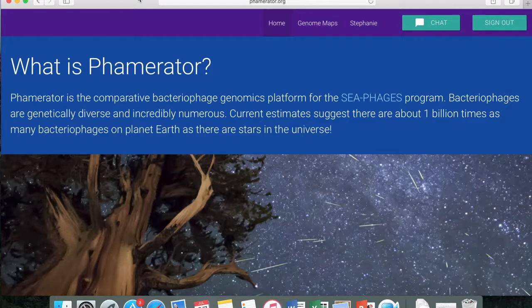Now that we know some basic terminology, let's take a look. So the web address is phamerator.org, and you'll need to create a login. But anyone can create a login account, and I have already signed in to mine. So now we'll look at how to use Phamerator to look at genomes of different phages. So we click on Genome Maps at the top here.